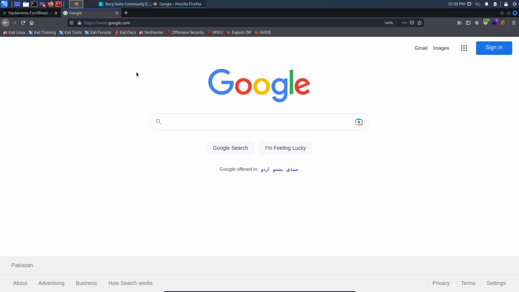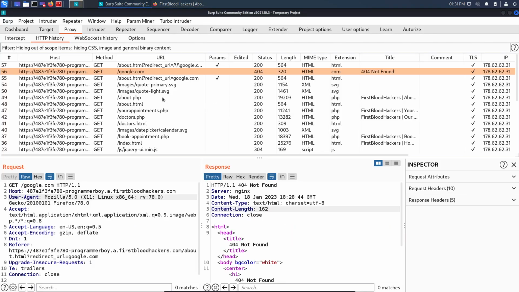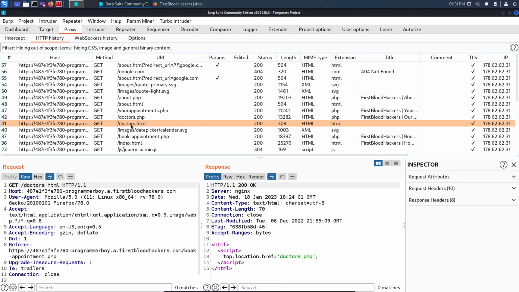Now after trying a lot of Google searches and a lot of things, I was able to move on. One more thing which I learned from Zishano's methodology was to try the same things on different pages. So what does that mean? The same thing on a different page. For example, when I see my Burp Suite, there was another HTML page called doctors.html. Is the same thing going on on the doctors.html page as well?